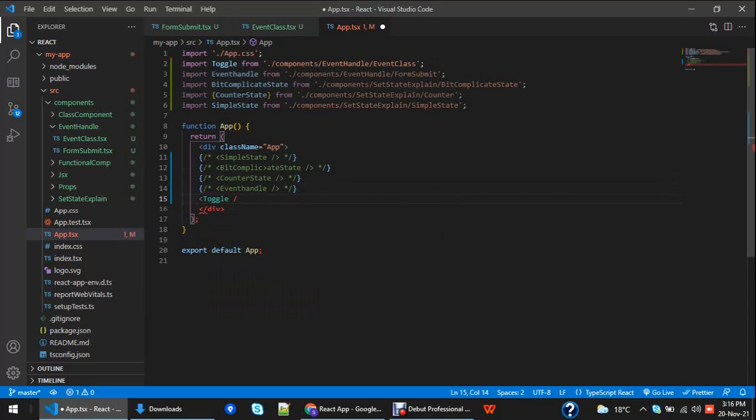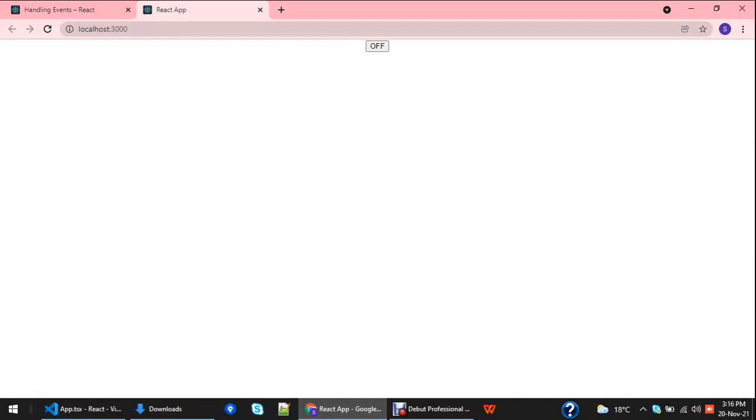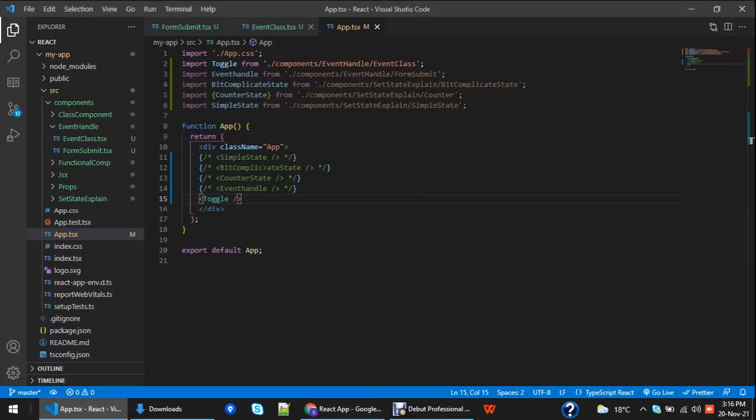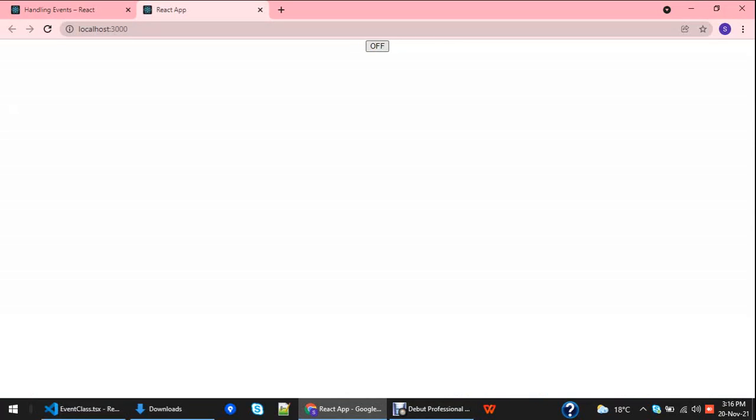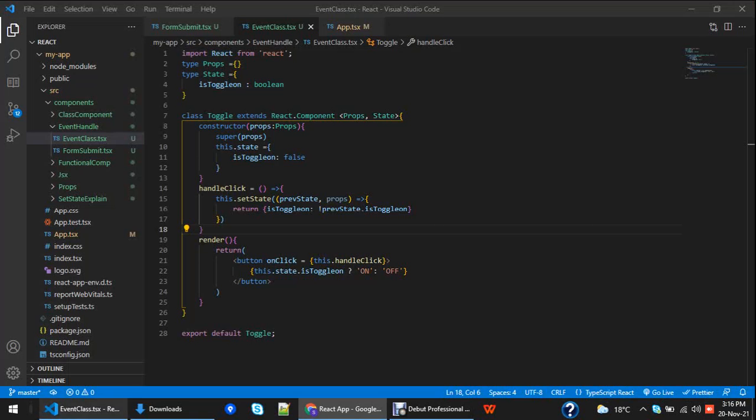Okay, fine. So once the toggle is coming up, see here, guys, the off and on and off, where it is coming from: on and off is coming from the event class. The event class, in the toggle, here is the toggle. Here I will keep the ternary operation, on and off. So once I'm clicking, it should go on and off, on and off, on and off. Okay, so that is the class component.